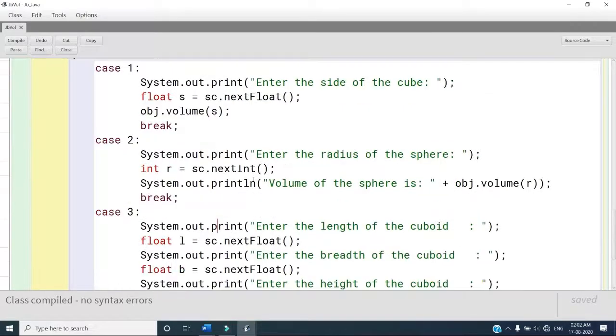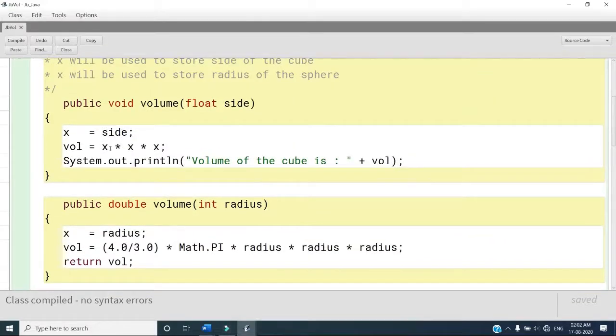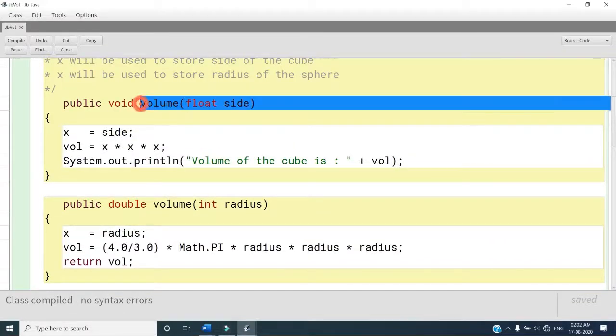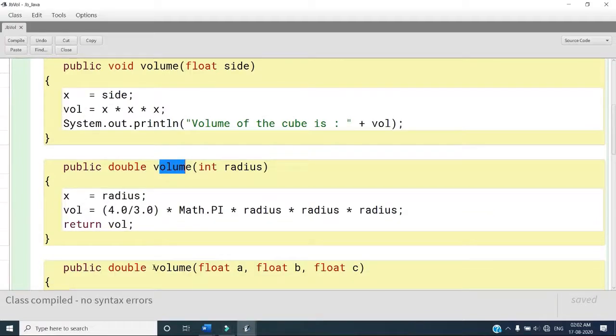Now look, first is we have to take care of the function overloading. Function overloading means, or method overloading means, the function will be having same name. Here also it is volume. Here also it is volume. Here also it is volume. So volume, volume, volume. Here one argument, here one argument, but with different data type.